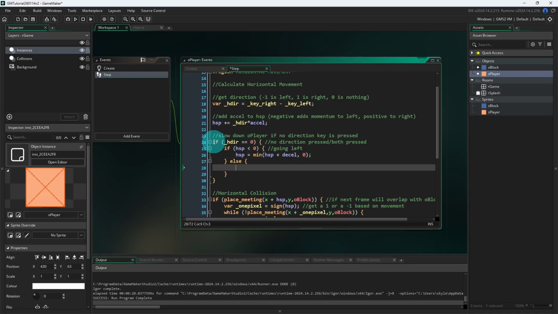So here we already know that no direction key is pressed. So if HSP is less than 0, if HSP is negative, do this. But if HSP is positive, basically, do the other code. So I'm going to write under else, I'll write going right.